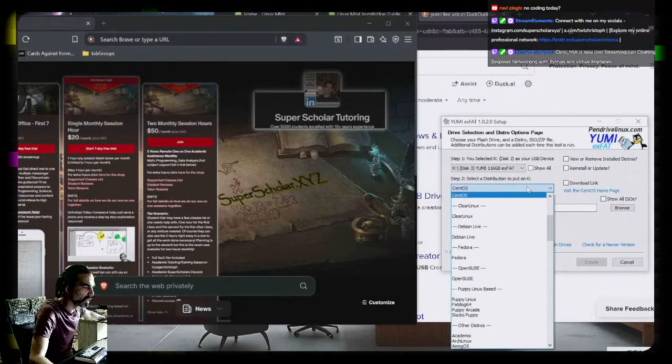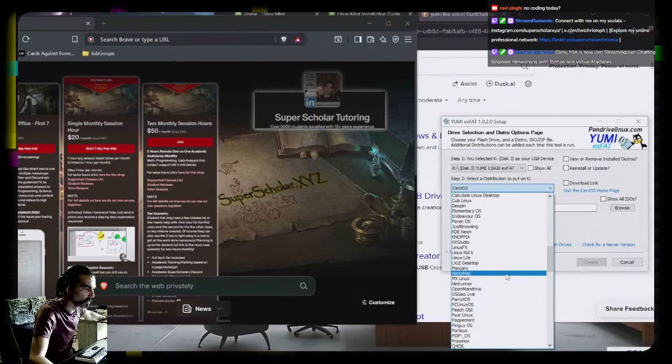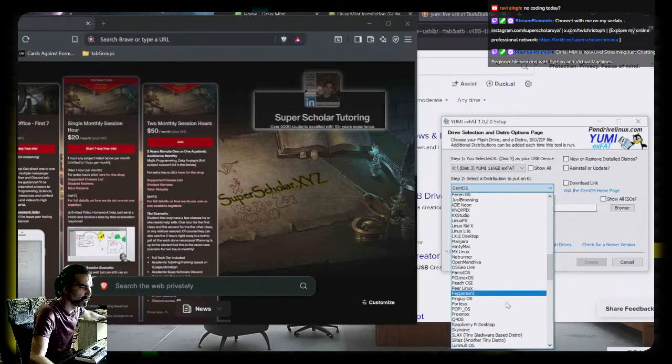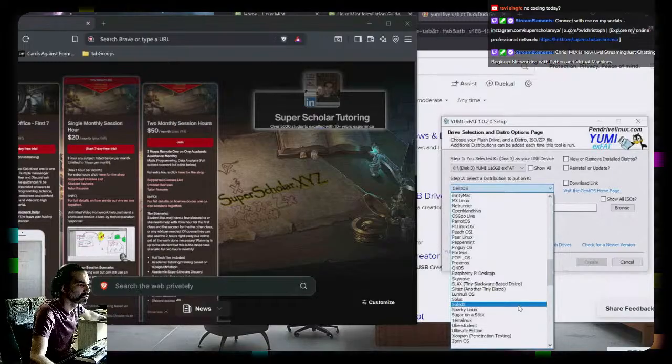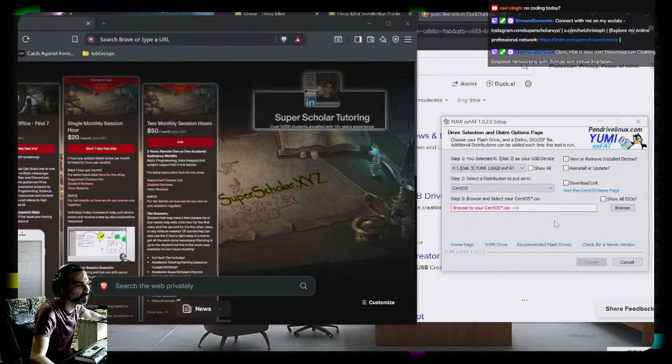So Yumi's got quite an option set. I really like this one the most. You can take one USB and put as many different operating systems on it and run them simply by connecting your USB to the device and then rebooting and selecting from your startup screen which device to boot into, which you can basically select your USB.